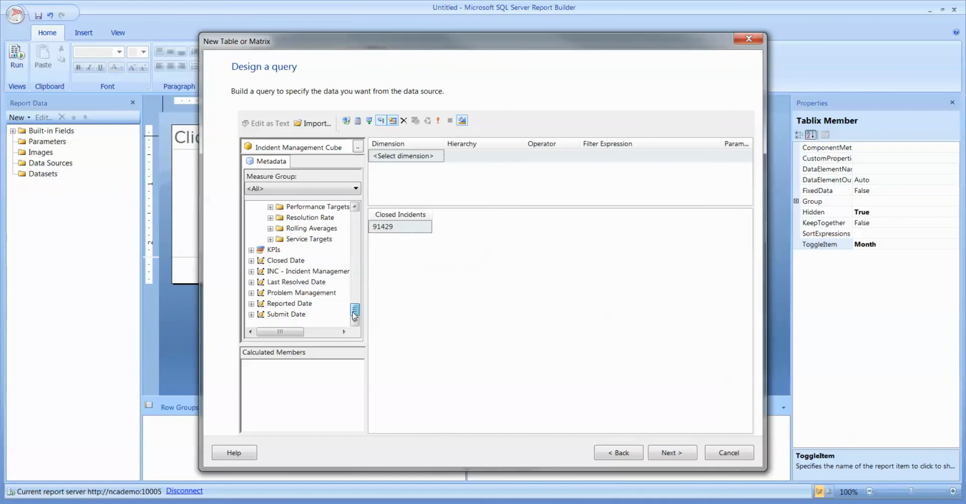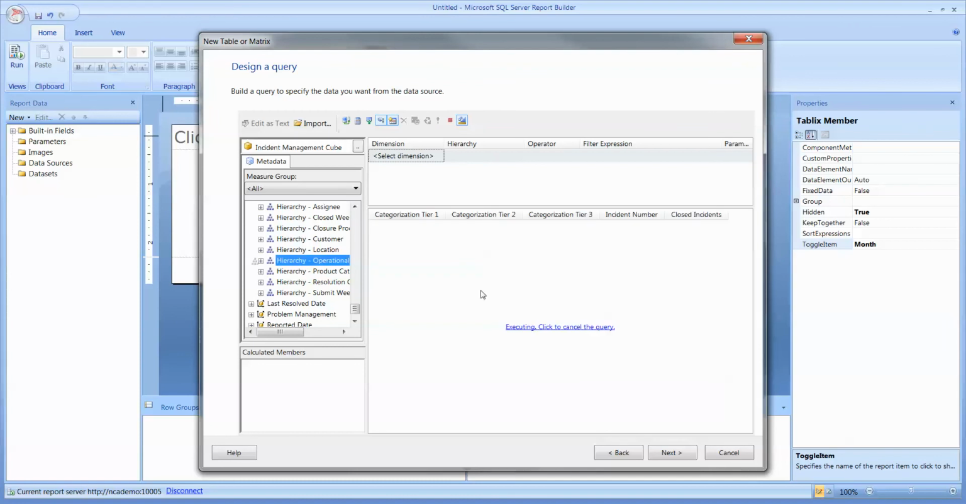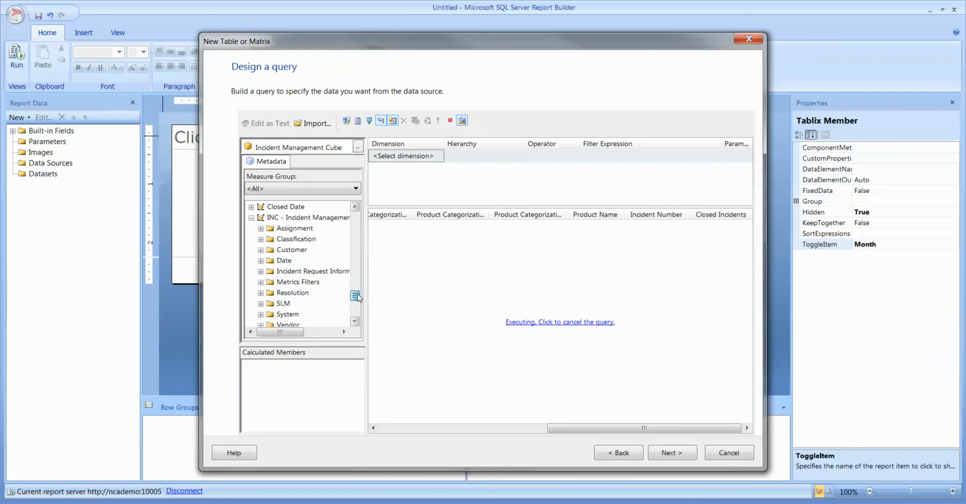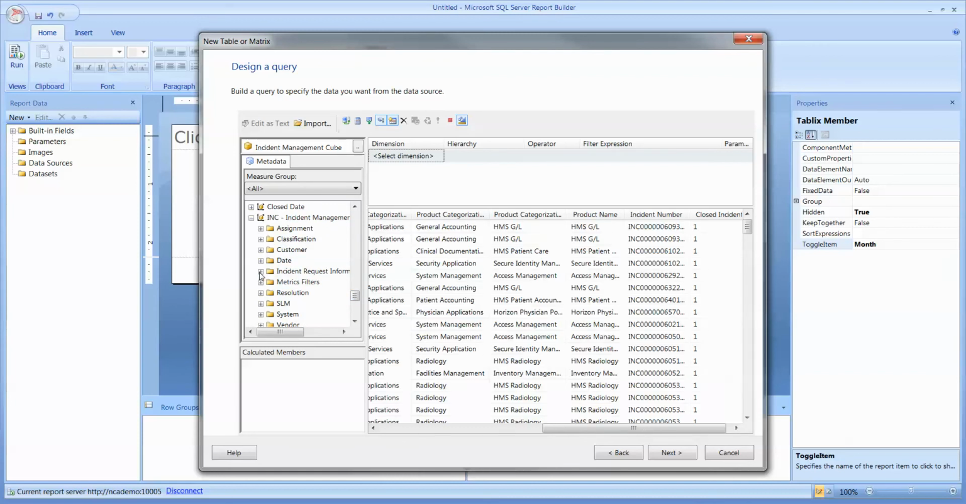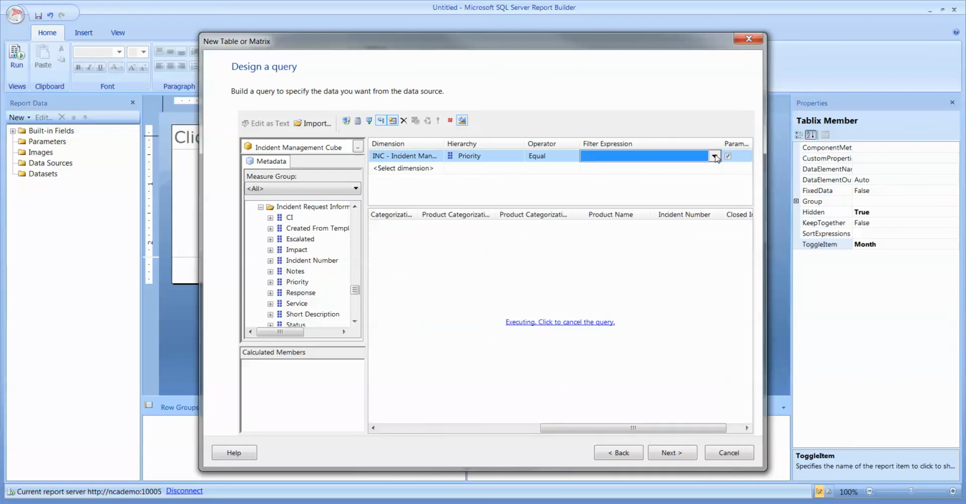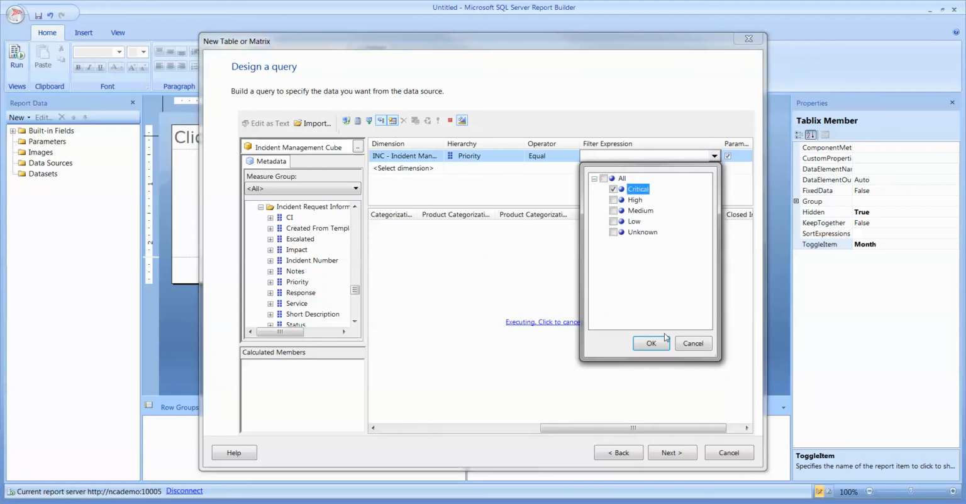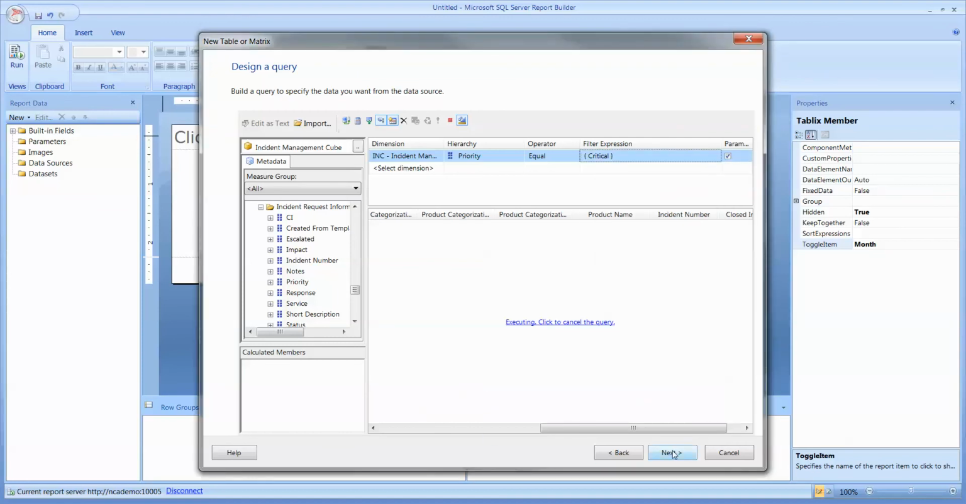Okay, you notice we have 91,000 of them. I'm going to bring in a couple of my hierarchies: operational categorization, product categorization. Okay, and since there are 91,000 of them, this will run in probably around 30 seconds or something like that. But since we don't have time in our video today, we're going to go ahead and bring in the priority as a filter. Make it a parameter, so if we choose to change our mind later, we can do that. So we're just going to show the critical incidents.